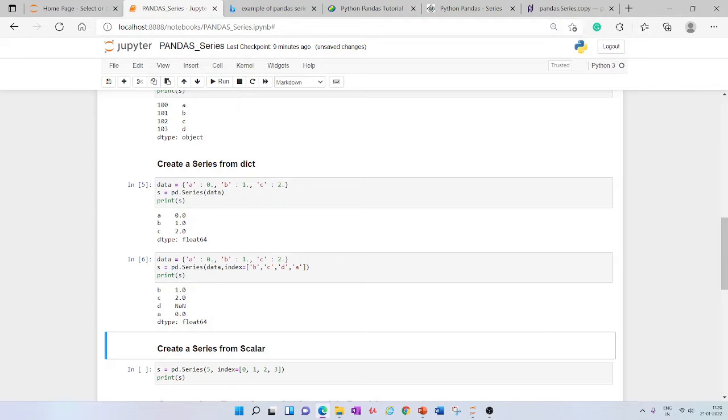Okay, so now you see the order of the index and the order of the data that is given. So this is how it changes the index. Accordingly, the data will be given as per the index that we give.